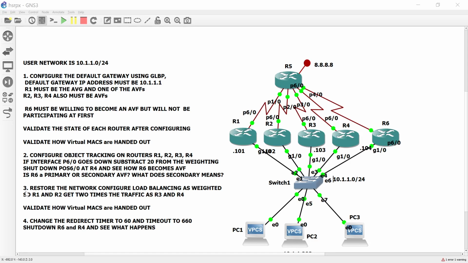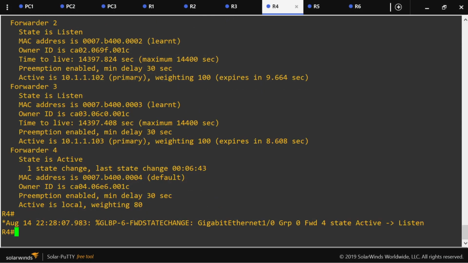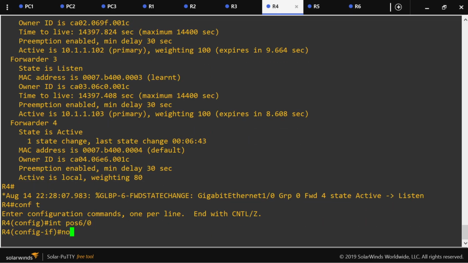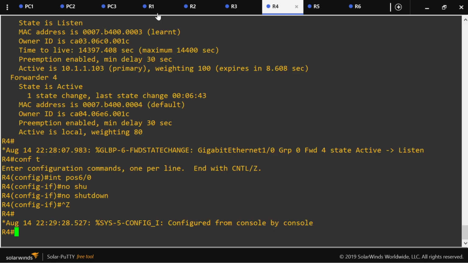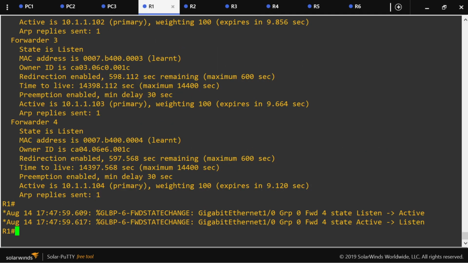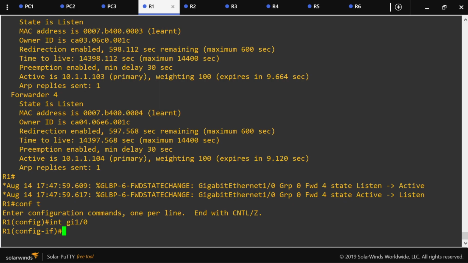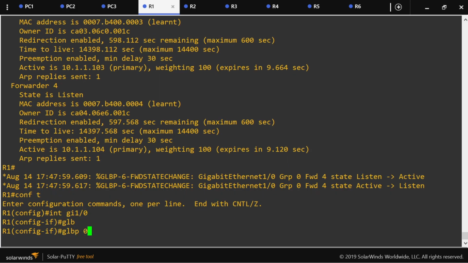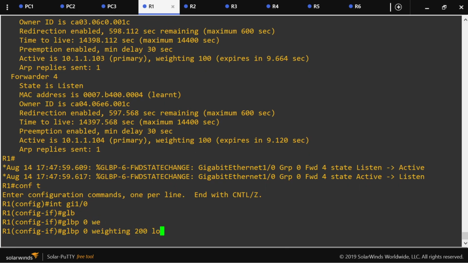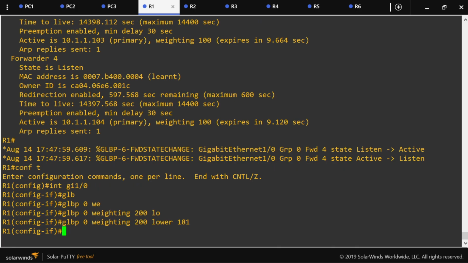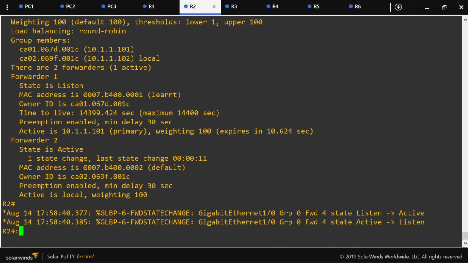Let's go to action item number 3. Restore the network and configure load balancing as weighted, so router 1 and router 2 get 2 times the traffic as router 3 and 4. So let's restore this. Let's make this interface not shut down. And meanwhile, we are going to make router 1 and 2 have twice as much traffic as router 3 and 4. In order to do that, we are going to change the weighting. So on router 1, I'm going to configure GLBP 0 weighting 200 with a lower threshold of 181. And I'm going to do that on router 2 as well.